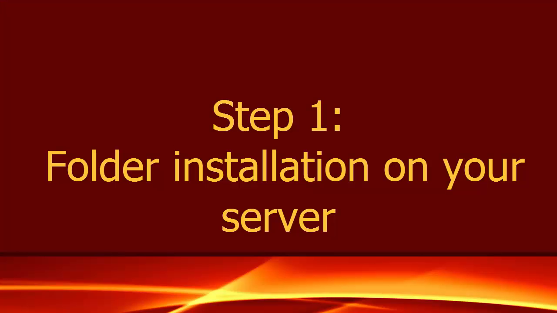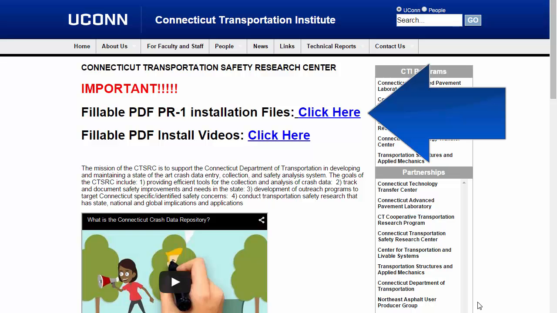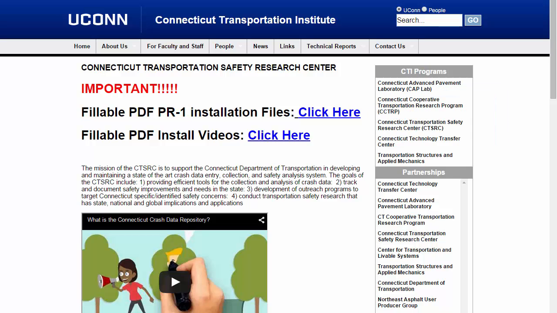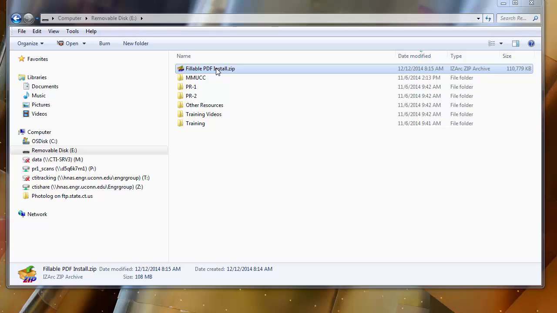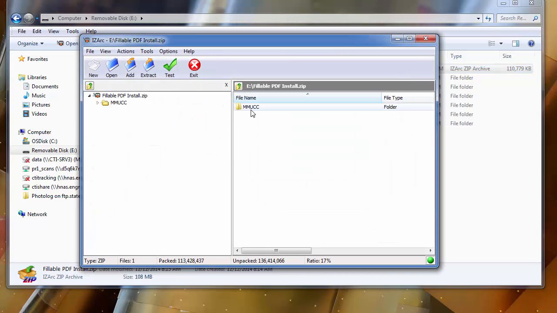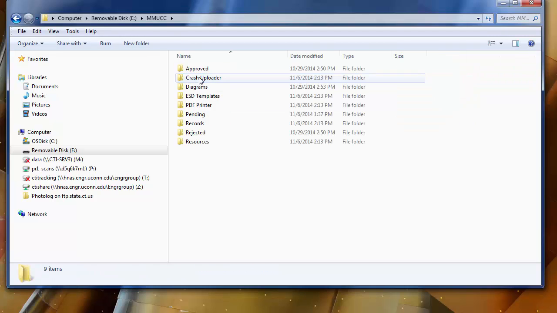This first section outlines how to install the folders on your server. Download the Fillable PDF install.zip file from the MMUCC website. When you open this file, you notice there's a folder called MUCC. Extract this MUCC folder to your server. You'll see within the MUCC folder, we have a series of folders set up from approved, pending, your records folder, rejected reports, and resources folder.